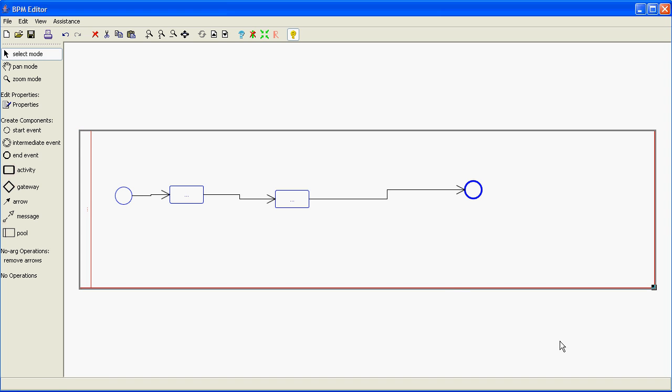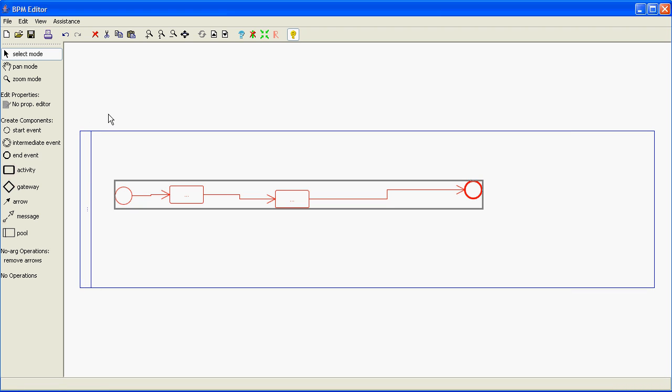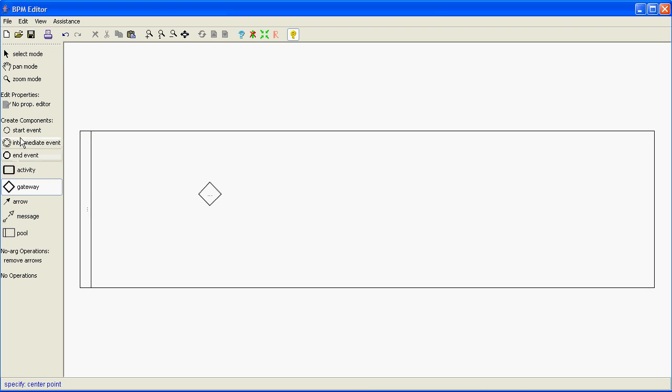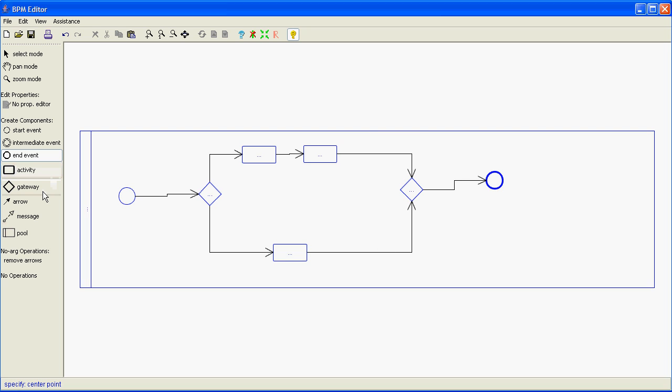Let's try something more complicated. This is too simple, maybe. Let's add something more complicated. Let's try this one. And you see the editor deduces all the missing arrows. You can also autolink only partial diagrams. For instance, let's say you have this diagram, then of course you can also introduce the missing arrows. This is the so-called autolink function.